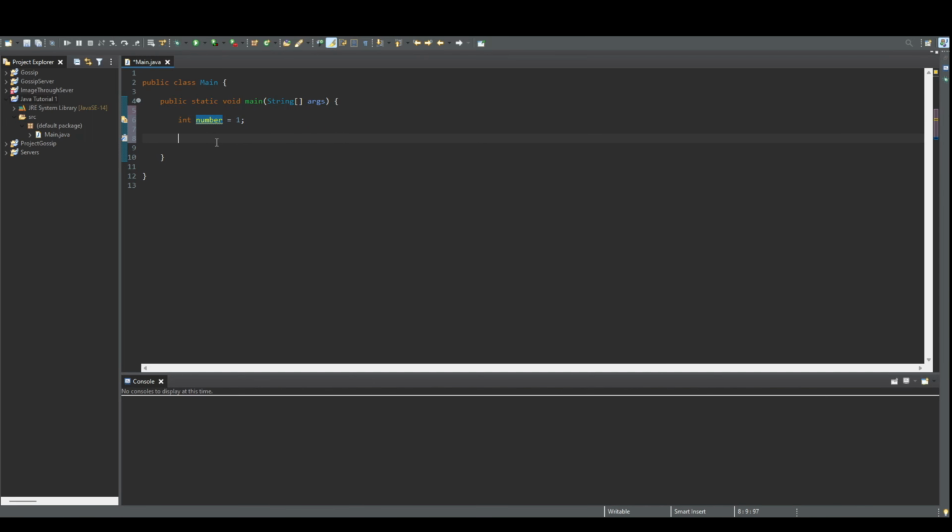A shortcut we can use is to type sys, then out, sysout, and then press Control and Space to autocomplete the print. This is the way you print anything into the console in Java: System.out.println, where println means print line. Inside of these brackets is what we're going to print. So let's say we want to print the variable number. Inside of here we will print out number.